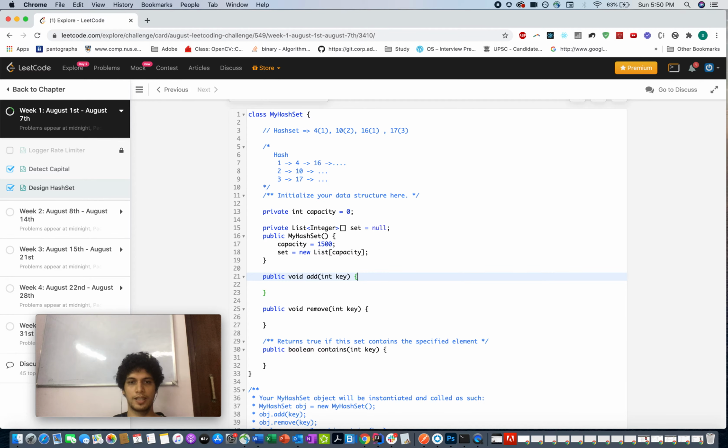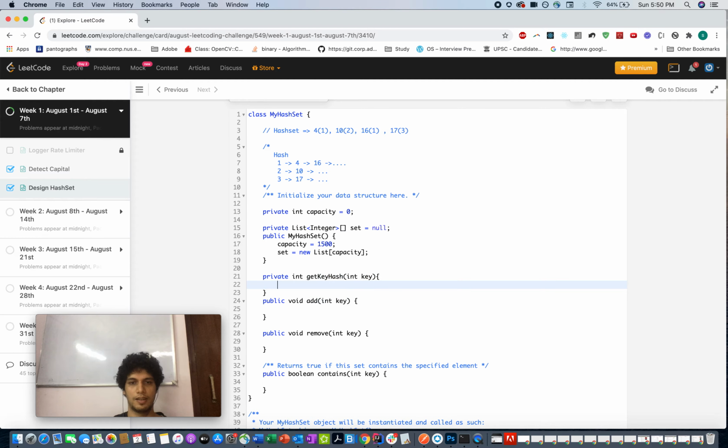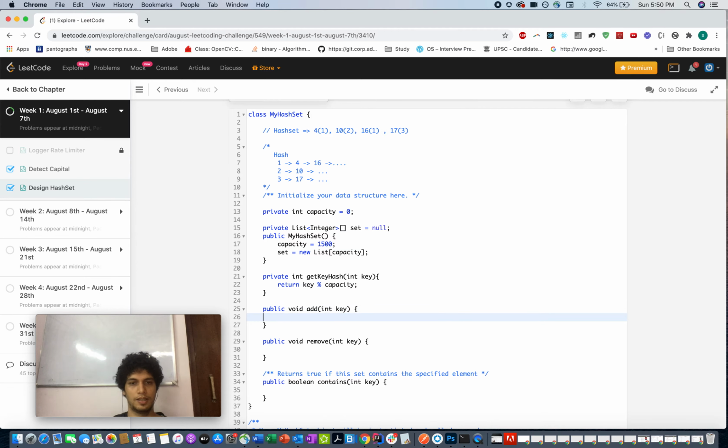In the declaration, in the initialization part, I'll initialize this value to suppose 1500, and then you define the set to new list of capacity. So before adding a key, you need to have a private method which you will use to generate the hash, integer get key hash, and you pass in the key there, and you will return key modulus capacity. Sounds good. Now let's do the addition part.